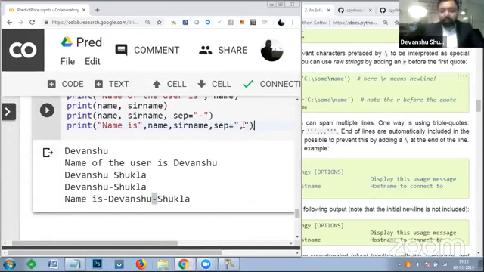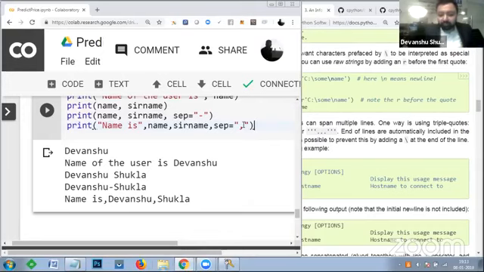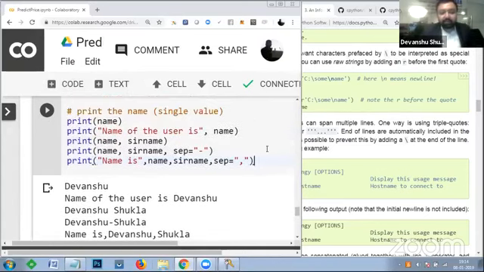So let's say if I put in a comma and run that, this time I'm going to get the statements I import like this. Name is, comma, Devanshu, comma, Shukla. Okay, I hope this makes sense. Have you all executed the print statements along with me?